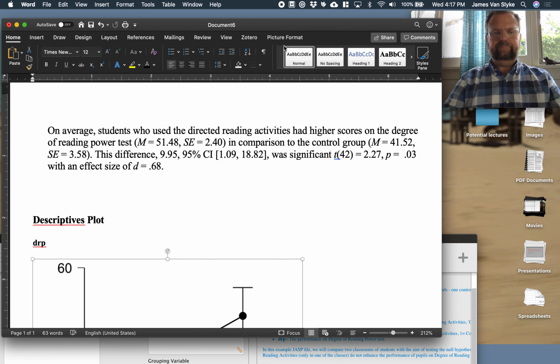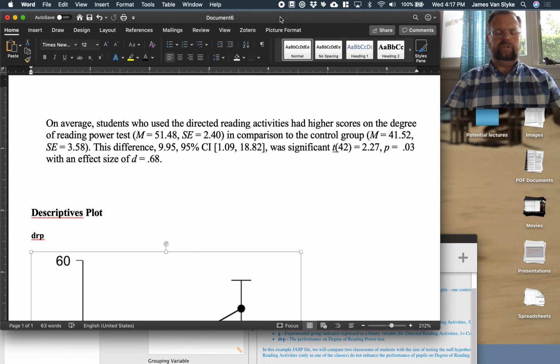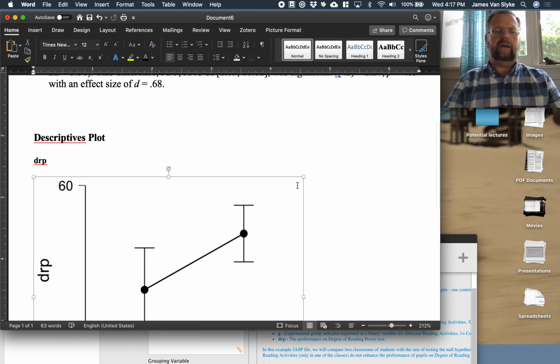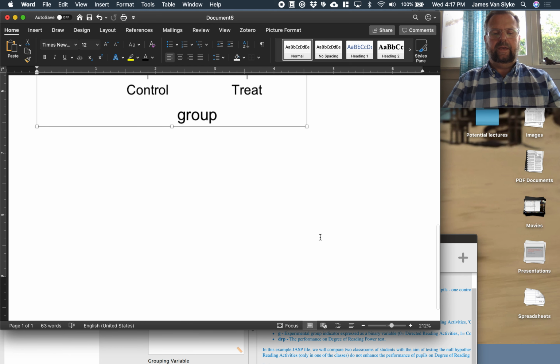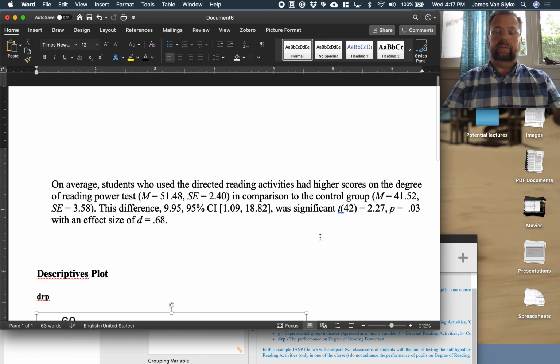Okay, that's it. So very similar to the paired samples t-test, and we use basically the same output. You write out your output like that, and then you add in your descriptives plot, and then you'll be good to go. And that's all that'll be expected on the quiz. All right.